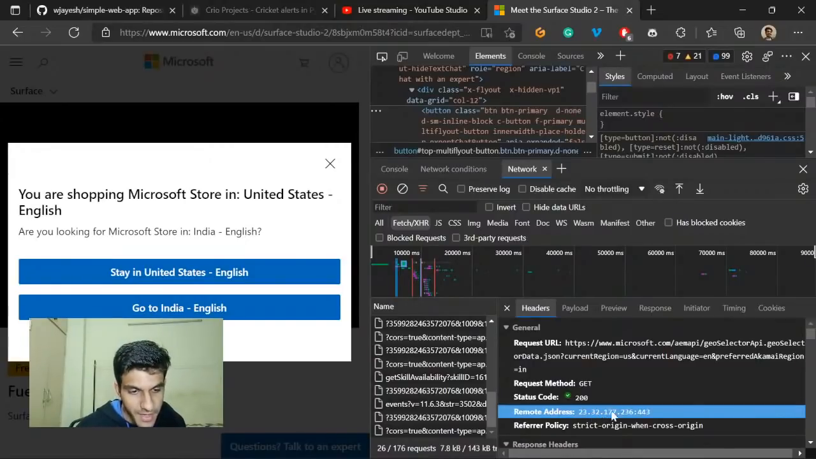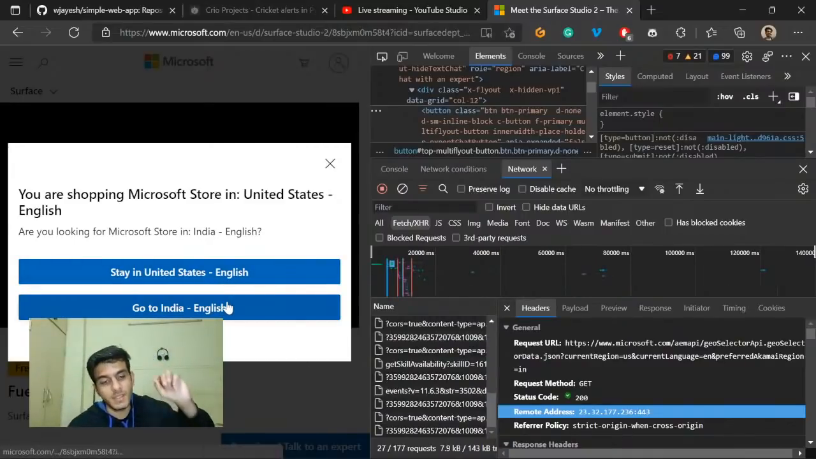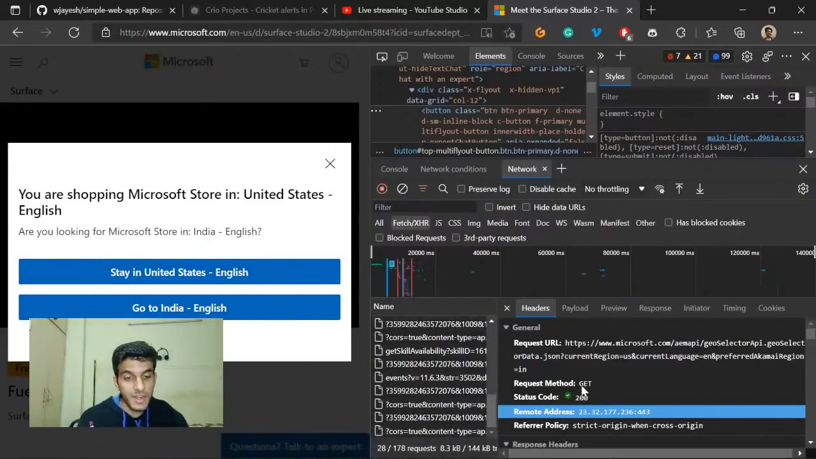This is the address where the backend is hosted. So you can see this is the IP address and this is the port number. So this is where the request is getting to, right? So whenever you click on this, whatever request is being made is going to this particular address. So it's really a lot of information here.